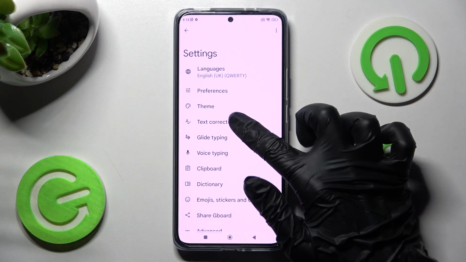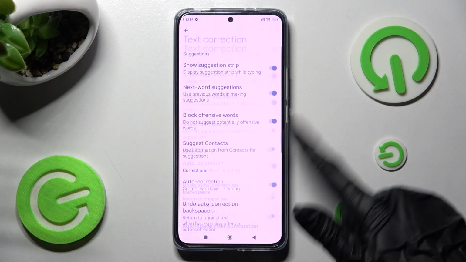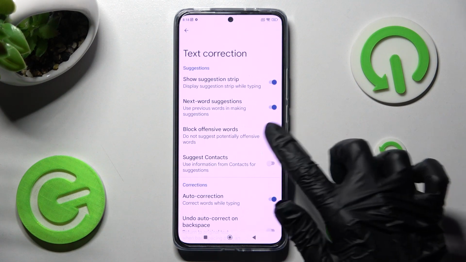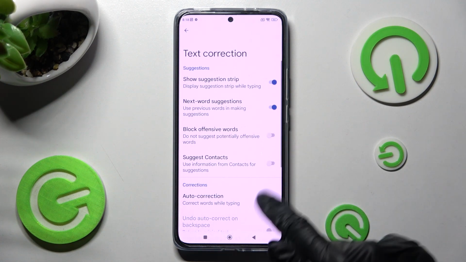Finally, select Text Correction over here, and as you can see, all typing features are available here. In order to switch on or off one of them, just click on the switcher next to the chosen one.